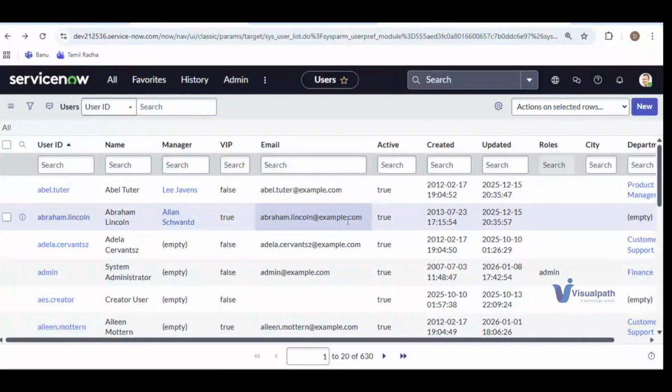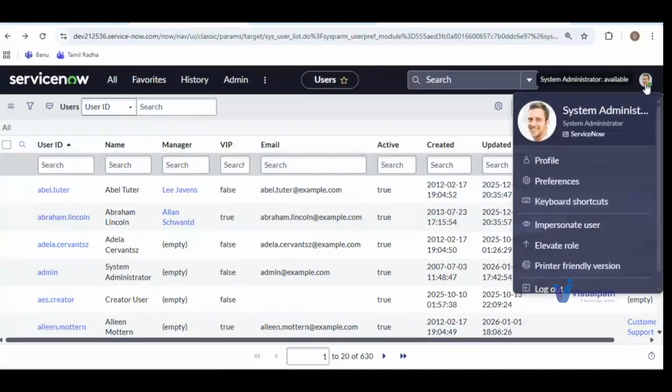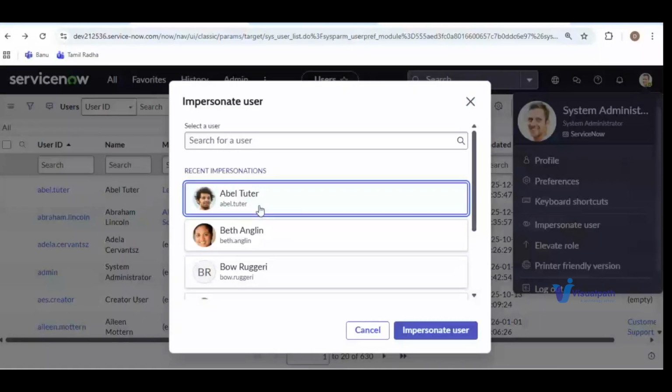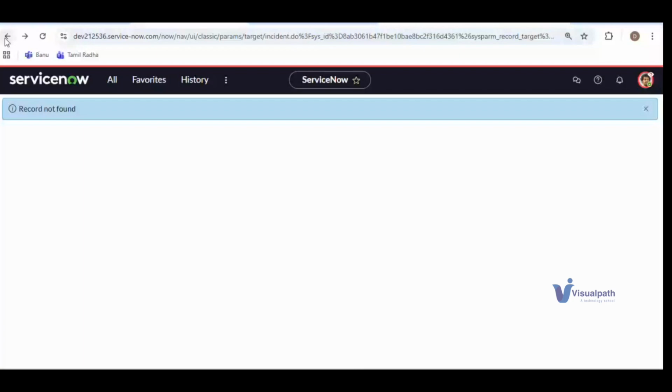For example, if I want to check what Abel Tuter sees, I can do that using impersonate user. If Abel Tuter is having some issue with this service now, impersonate user will help me look into his platform. I can look at what he sees in the user interface.